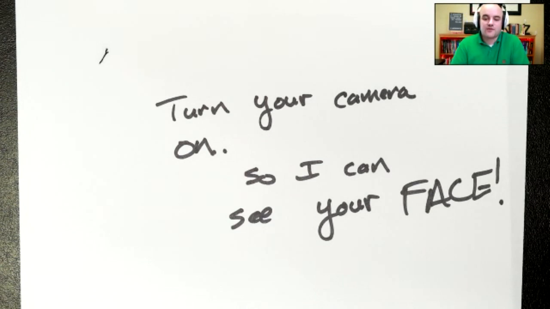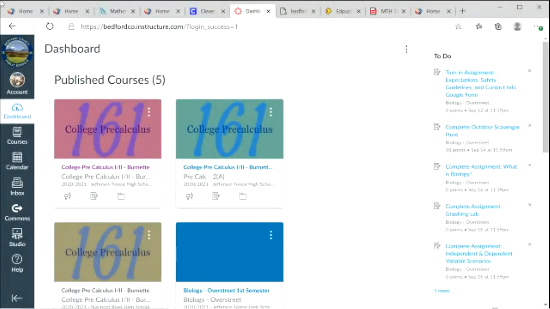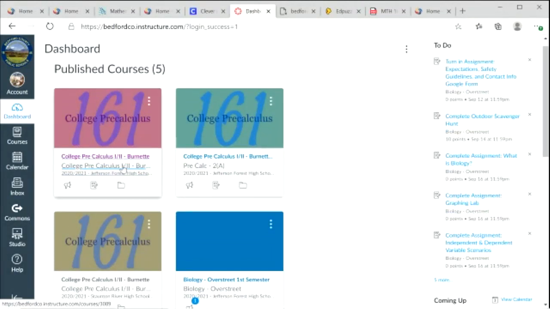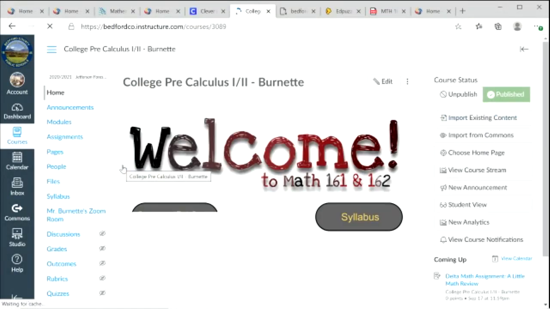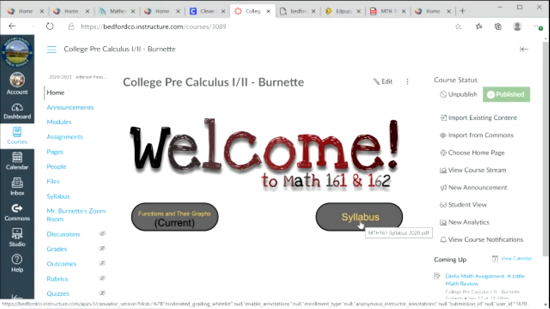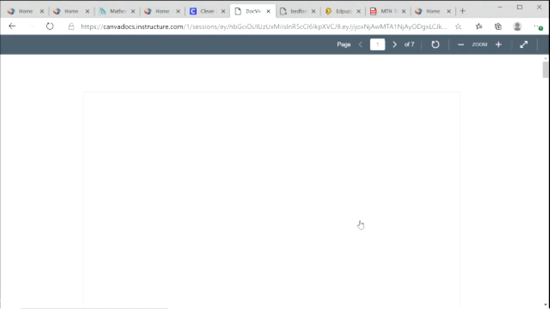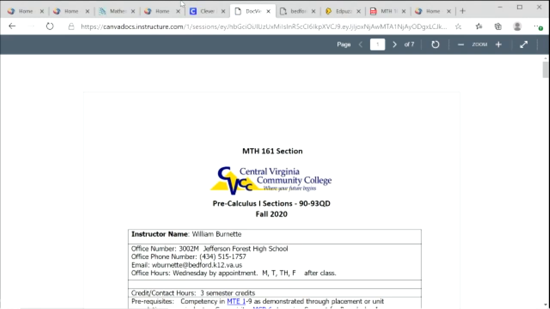I just want to go over the syllabus with you today and let you see your first assignment. So if you will go to Canvas, your class should be in here mixed with third and fourth. I want you to try to click on the syllabus right here, see if it downloads for you, and shake your head yes or no if it downloaded.